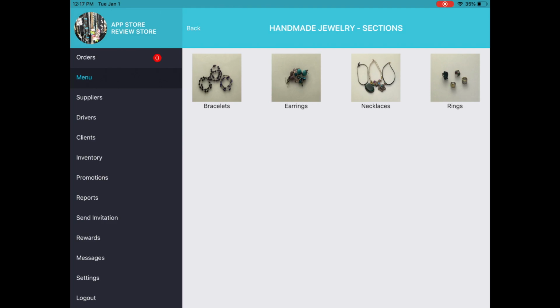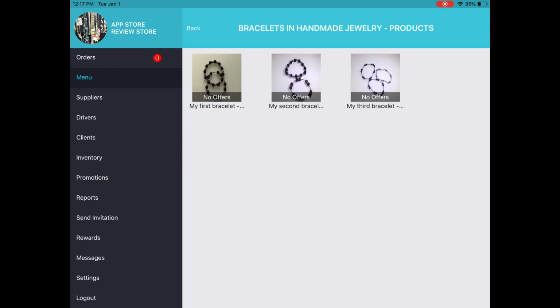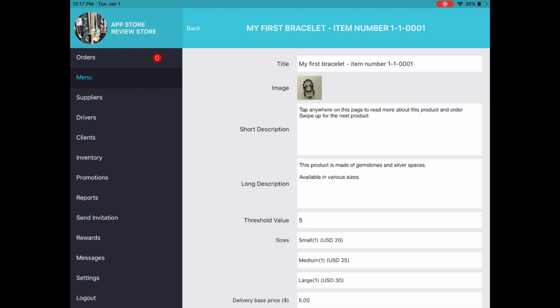If we tap on this bracelet section, we can see it contains 3 products. And the title of the screen ends with the word products. We can tap on the picture of a product for more details. We see it has a title, some pictures, a short and a long description. The short description reads, "Tap anywhere on this page to read more about this product and order. Swipe up for the next product."